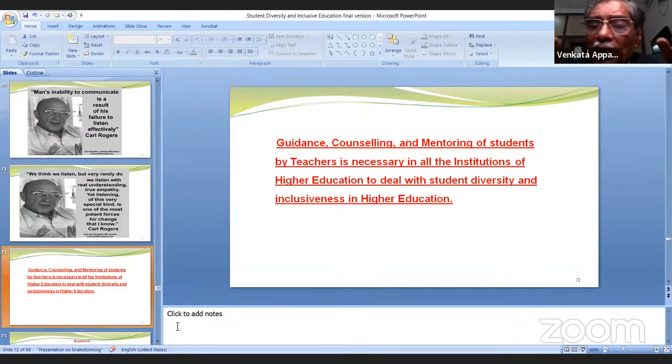Guidance, counseling, and mentoring of students. There should be mentoring of 20 students in a batch by a teacher as a regular activity. Once in a week or once in 2 weeks, the students and the mentor should meet regularly. This is very important, sir, in order to deal with student diversity and inclusive education.